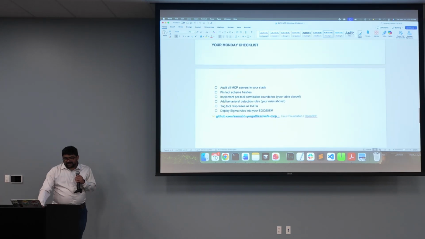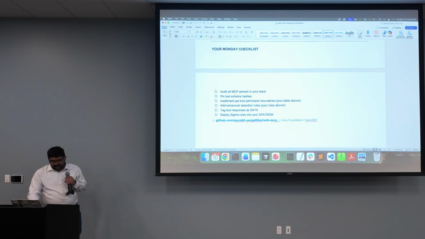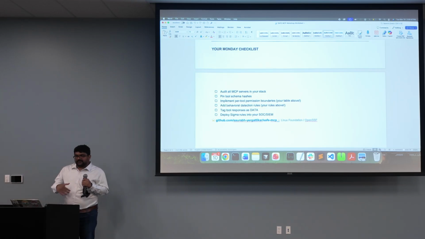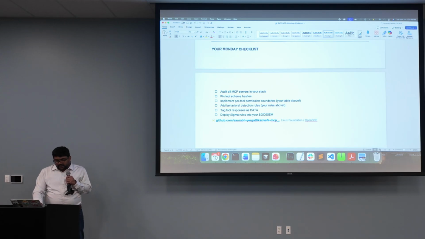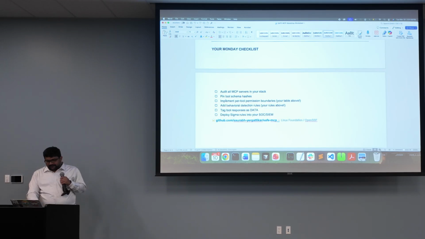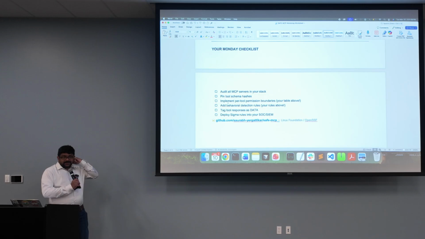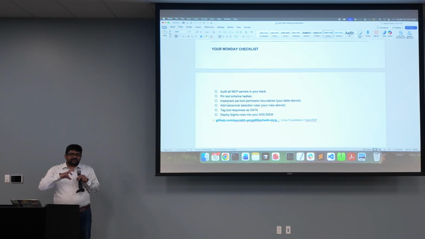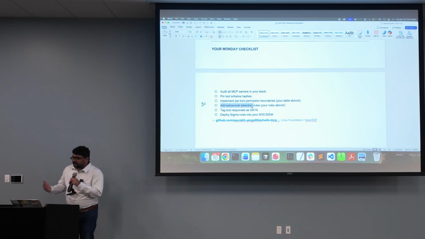And then coming to our checklist, you have here, next week, if you are looking at it from the MCP security perspective, audit all your MCP servers in your stack, whatever MCP servers you are already connecting, for personal use or company use. Audit all MCP servers and what tools they have. Then pin the tool schema hashes which we just saw. And then per tool, implement the tool boundary. You can add a program, or a gateway which can implement the tool boundaries per tool. And then the behavioral detection rules.